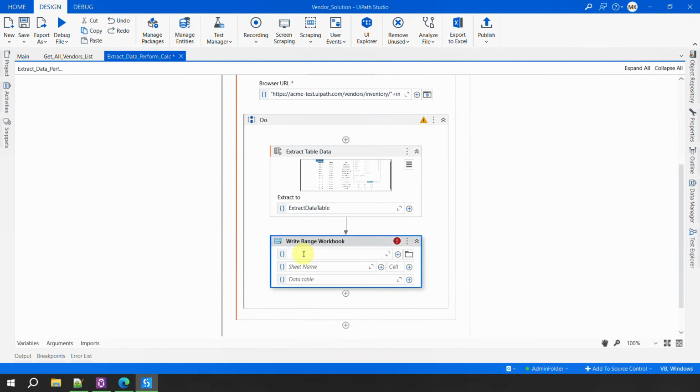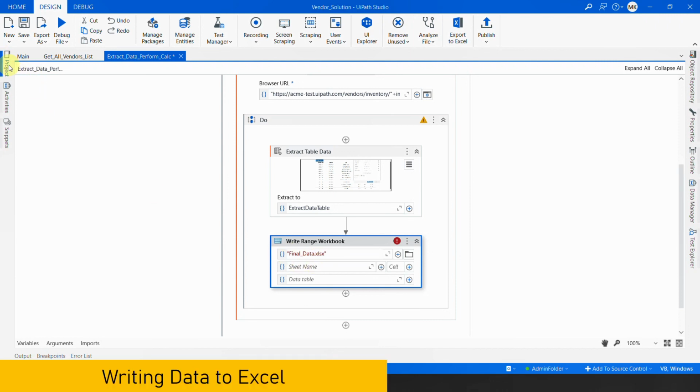This is the path. So I can say this is the final data. You can name it anything, and as of now I'm not giving any path, so this would be created in the project folder. Okay, what should be the sheet name?